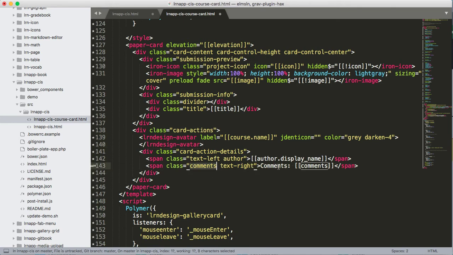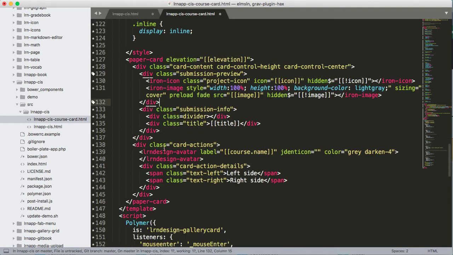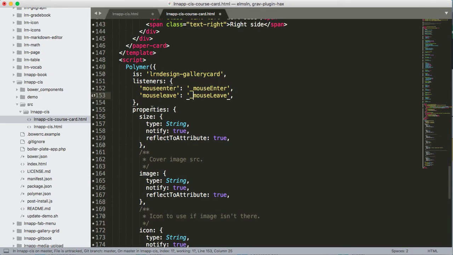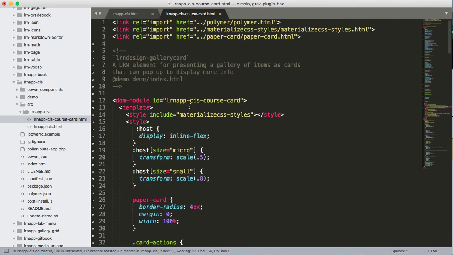So let's get rid of the comments aspect. It's not going to have comments. It's not going to have author implication. We'll say right side, and this will say left side, just to have it there. Again, we're in the actions of that. Okay, there's all our properties. So this is on the gallery card. So another thing, when you rename one element to another, I need to copy that.